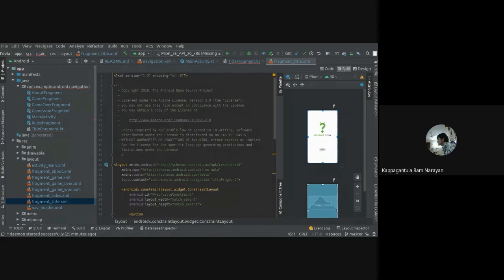When you have multiple activities and multiple fragments, you'll have to define a navigation path between all the fragments so that the flow of the app is maintained properly.